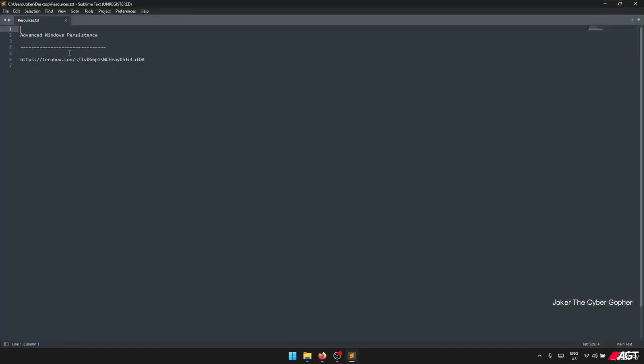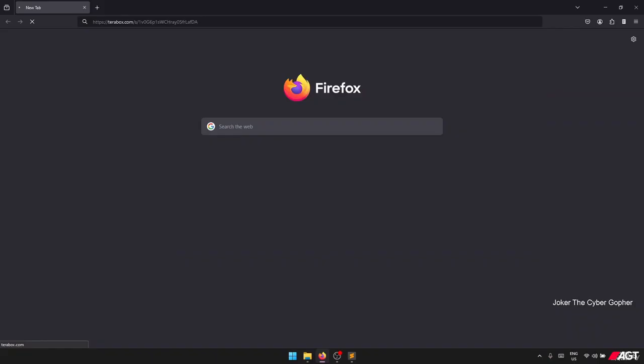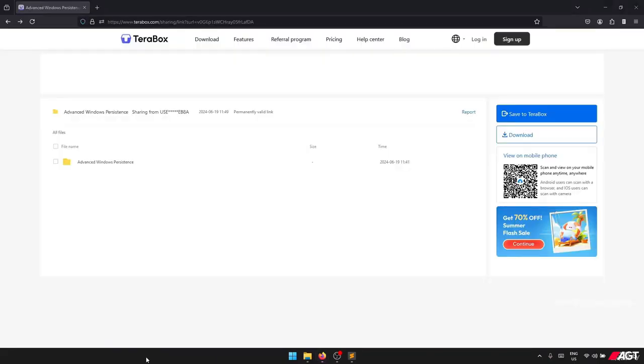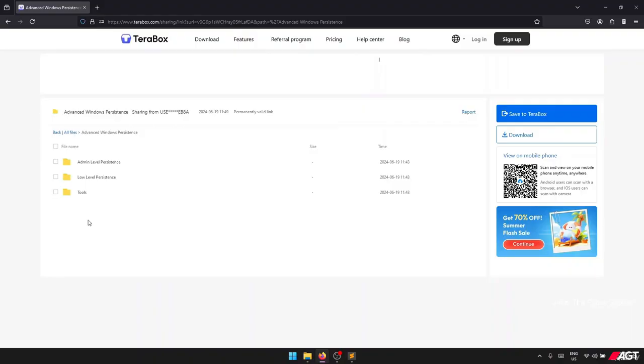As we can see, I have a TeraBox link right here. Let's go ahead and open it up on our browser. Alright, as we can see, we have a single folder called Advanced Windows Persistent. As we can see, we have 3 folders right here. Alright, so to properly pull down our resources to our system, we need to install the TeraBox client software itself.